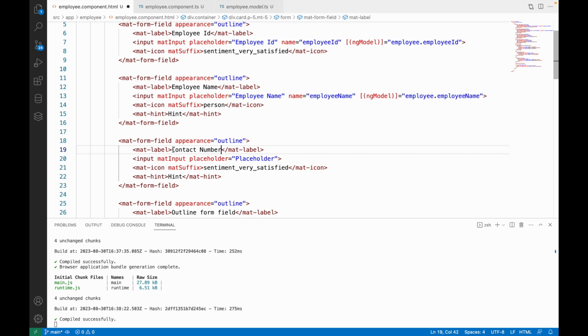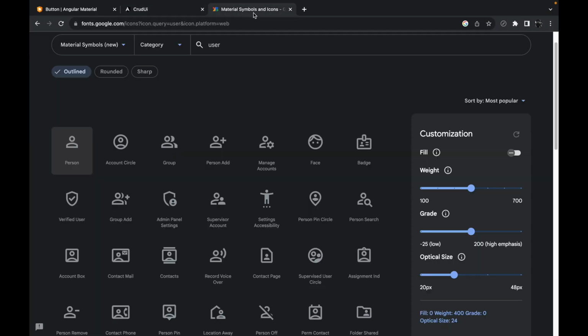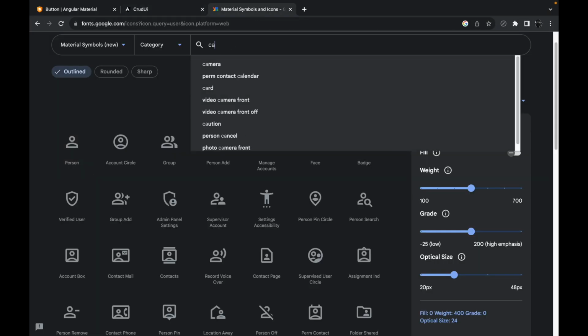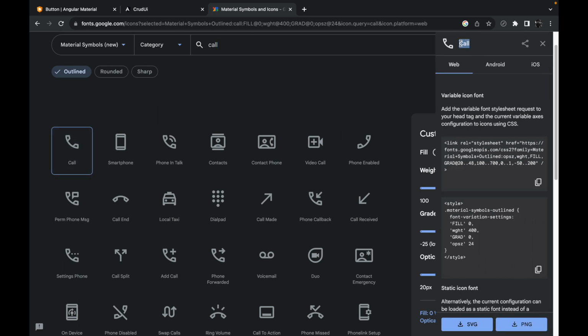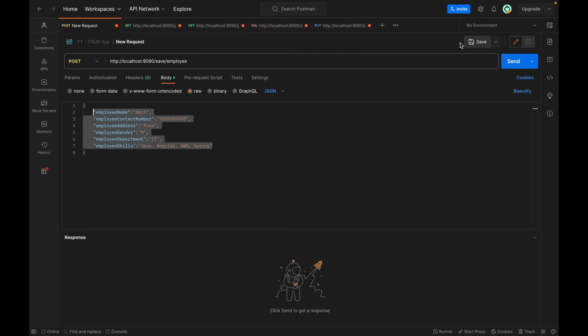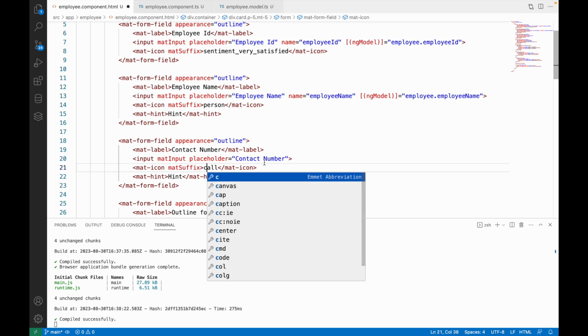Then for placeholder, I'll just place it as the contact number itself. For icon, I will be looking for an icon, maybe let's suppose call. Yes, we can use this call. We can just copy the name and paste it, but make sure we are looking for it in small case.